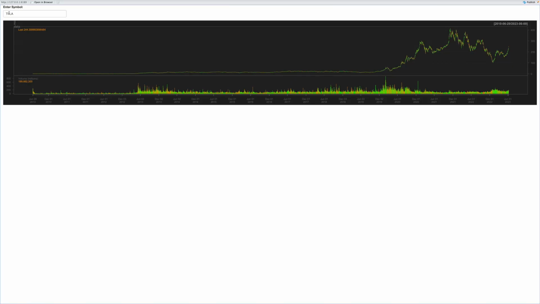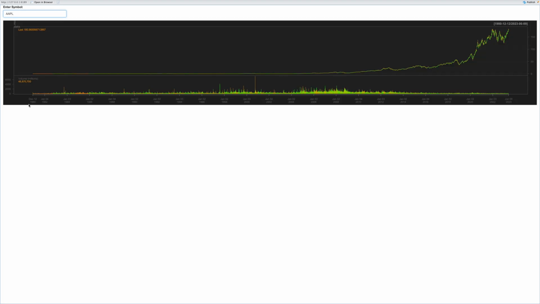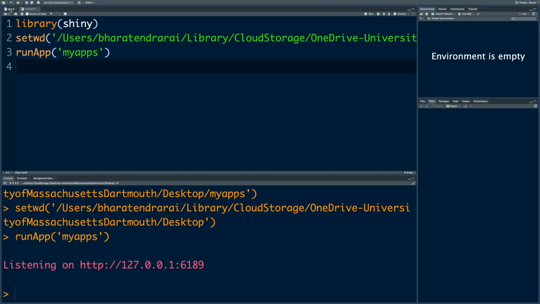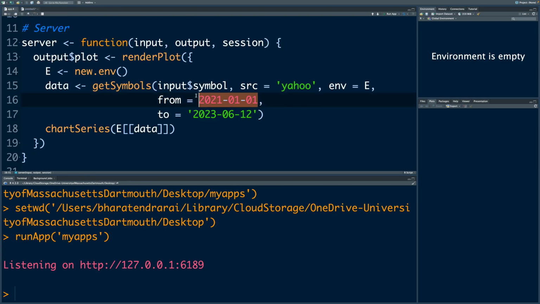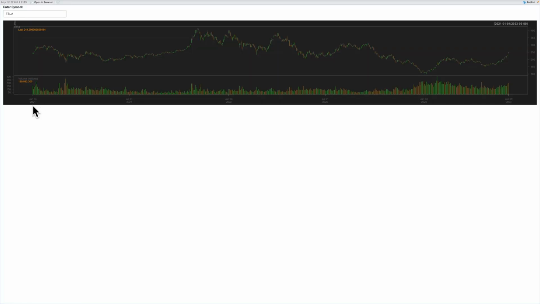So default is Tesla, but if you change to AAPL for Apple, immediately you get plot for Apple. So this one goes long back. Now let's go back and check the dates that we have. So we should have put this in quotation mark. Let's save this and run this app again. Now you can see it starts in January 2021 and ends in June 23.